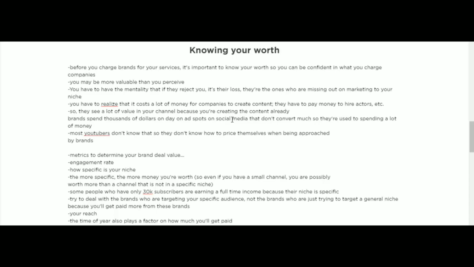Okay? And brands spend thousands of dollars on ad spots on social media that don't even convert much. So they're used to spending a lot of money. And most YouTubers don't know that. So they don't know how to price themselves when being approached by brands.